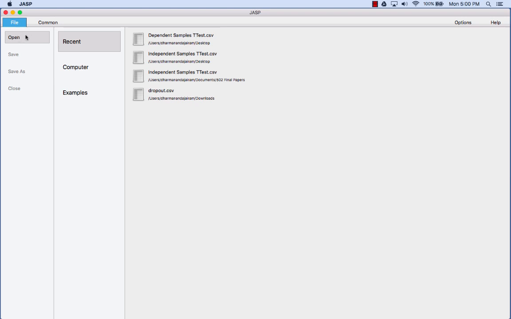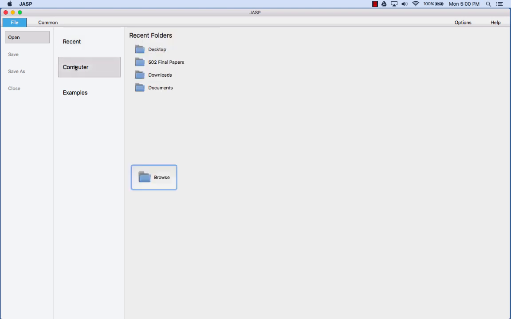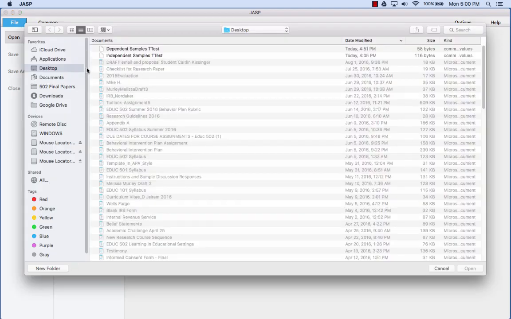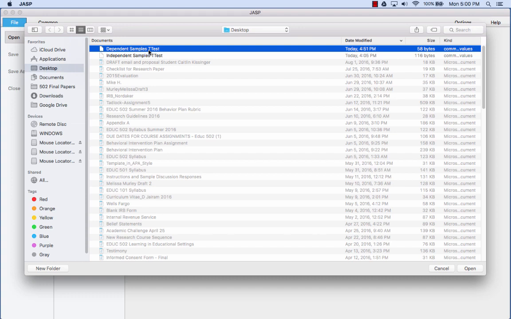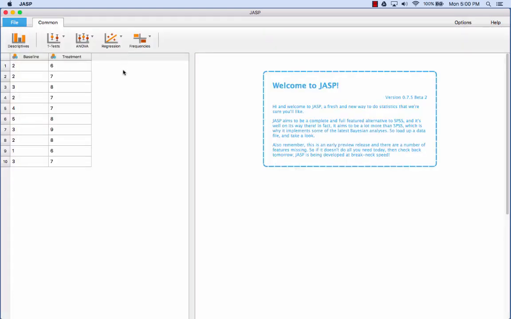So I'm going to make sure Open is highlighted, then Computer. Then I'm going to click on Browse right here. I'm going to tell the computer to look in the desktop. And you'll notice that my file is saved here because I have it set up that way, where it shows the most recent files on top. So I'm going to double click on dependent samples t-test. That's the file name that I saved it as.